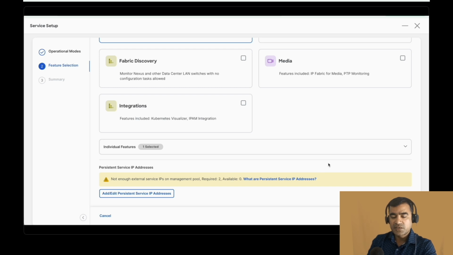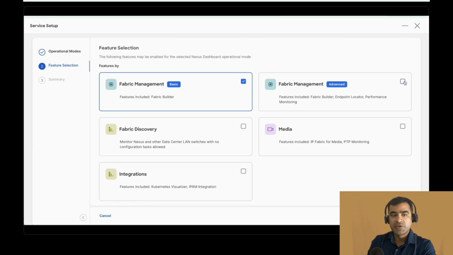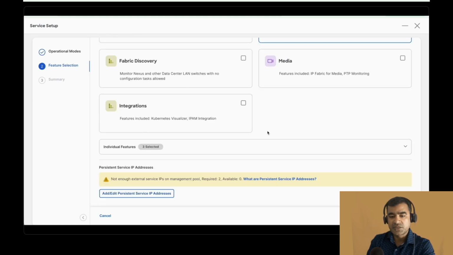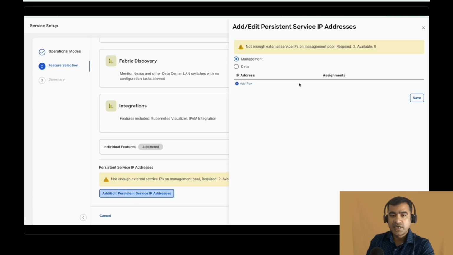So first you need to address this, then only you can go ahead and select whatever the capability or feature you want to enable. So I want to do some fabric management advanced, but I cannot proceed because we are running short on persistent service IP addresses. So let's go ahead and add a few IP addresses.